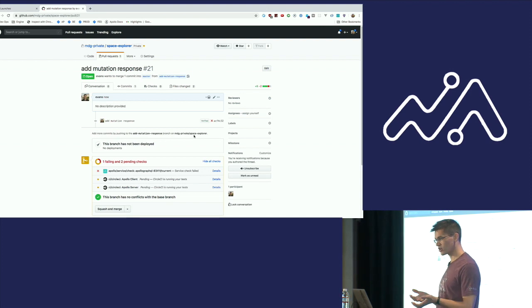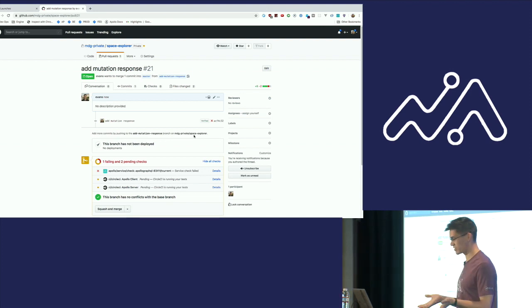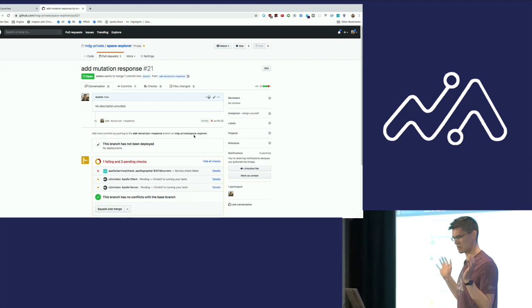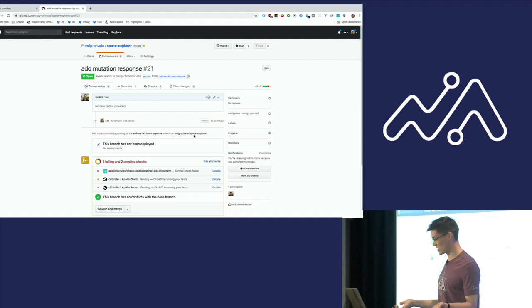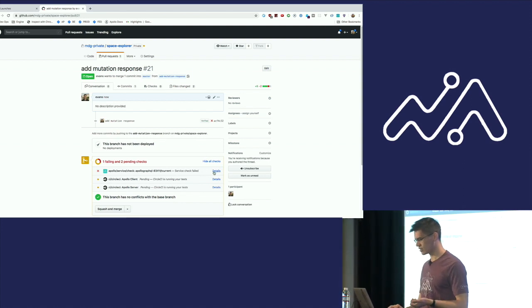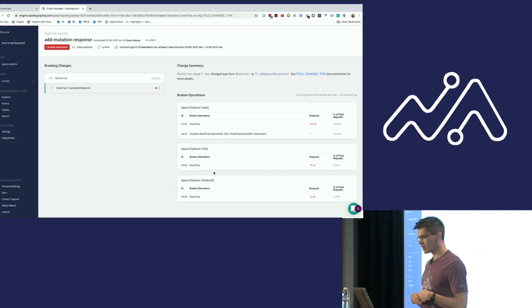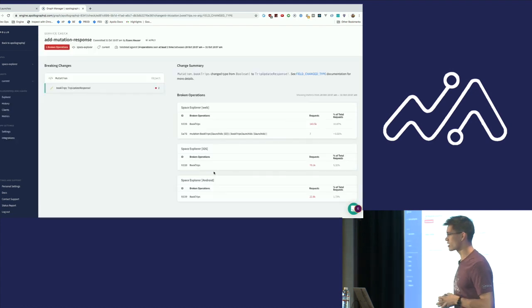And here we see something unexpected. We see that we have a failure. And so I'm not really sure what it is. So let's click into it. So this is the Graph Manager UI.